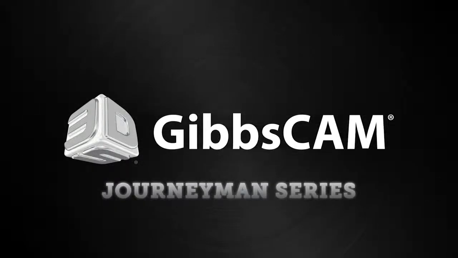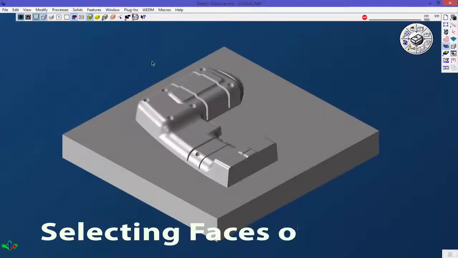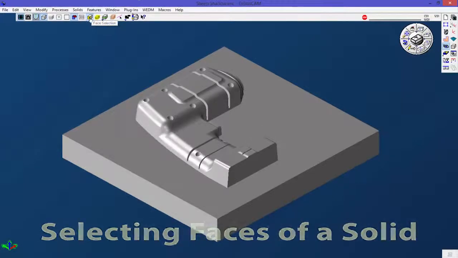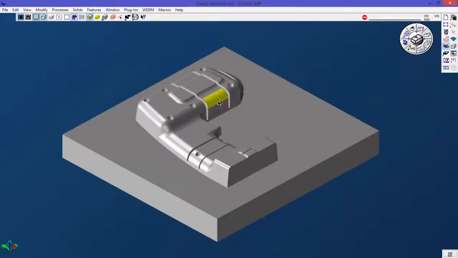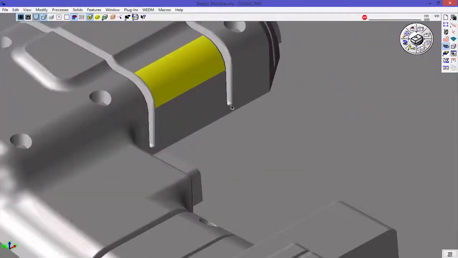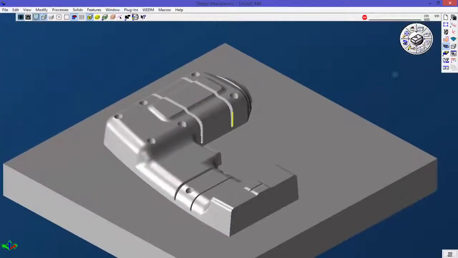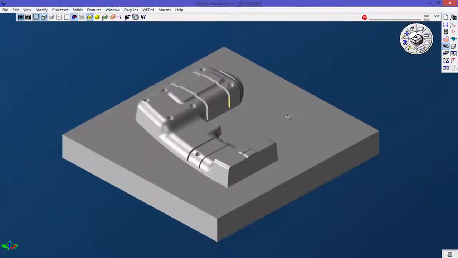I want to show you a couple fast and easy ways to select faces on a solid. First of all, we need face selection turned on. We can see as we click through this, there's a whole lot of faces here, and a lot of little faces that we can go through and click if we need to machine them. I'm going to show you some pretty fast and easy ways to get those surfaces selected.